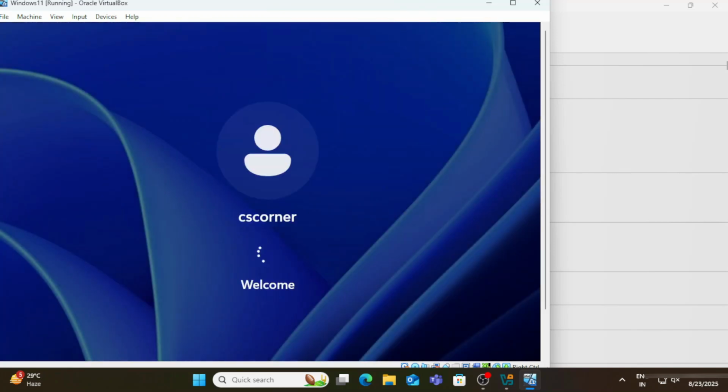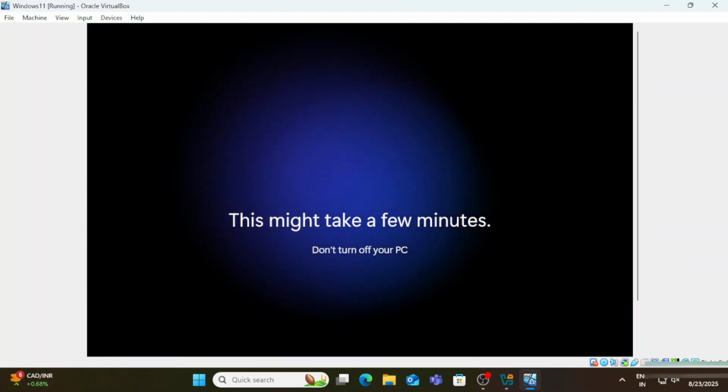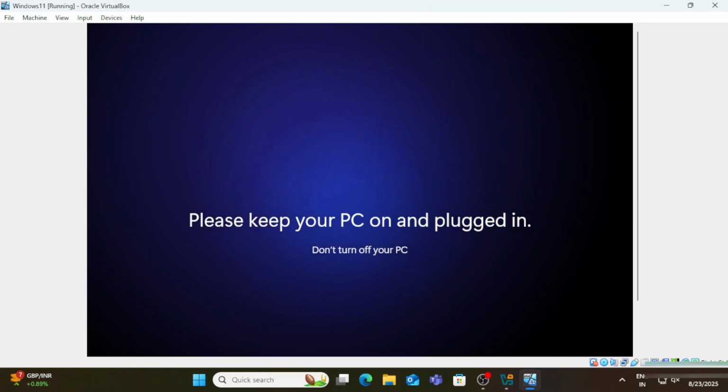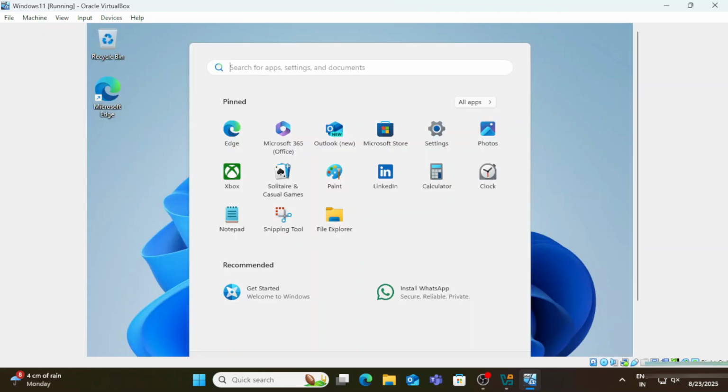I have fast forwarded my video, and now here you can see everything is installed, and now it is getting ready. So here it's showing me all these messages. It's showing me not to turn off your PC, that means do not turn off your VirtualBox. So guys, you can see my Windows has been installed. Okay, so here we can see the desktop of Windows 11.